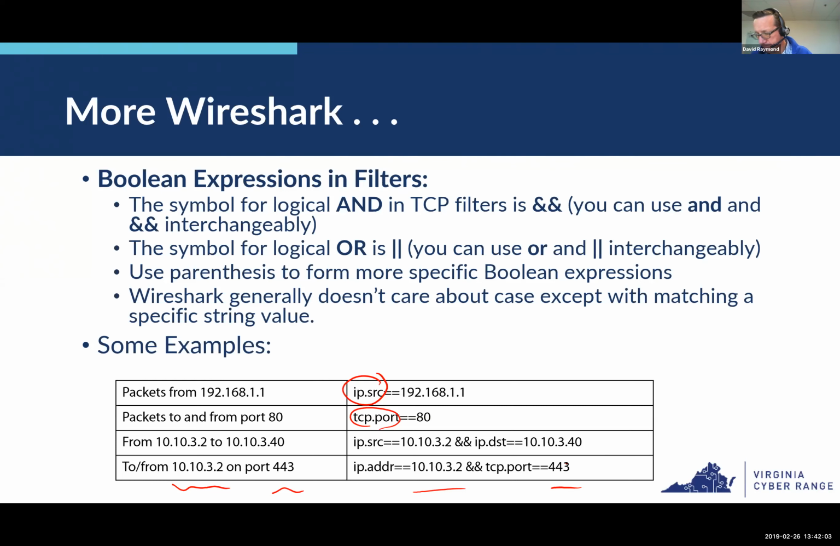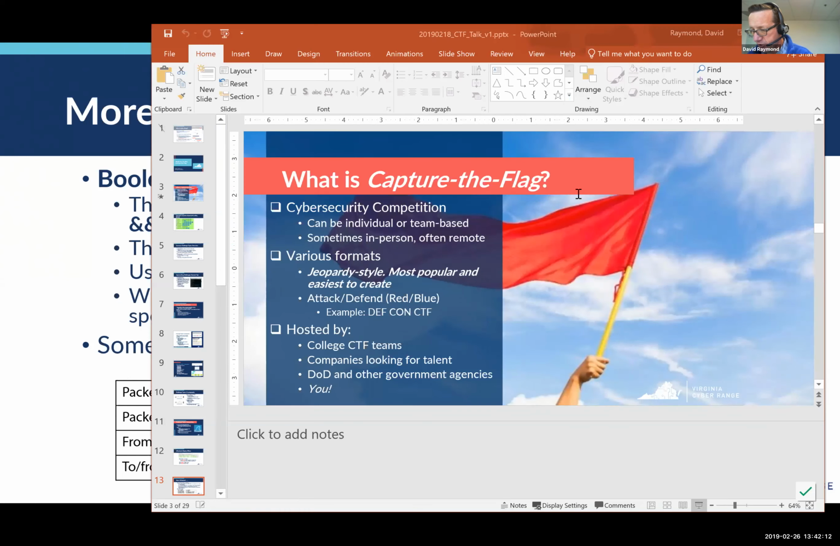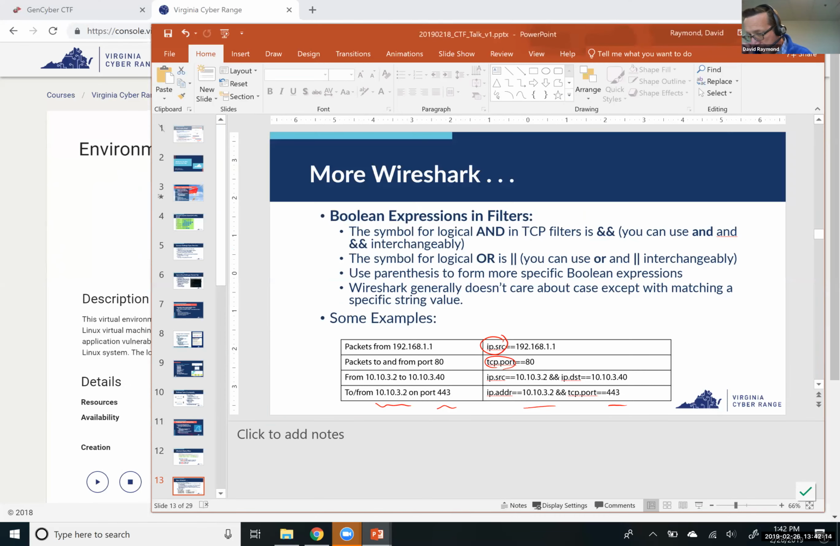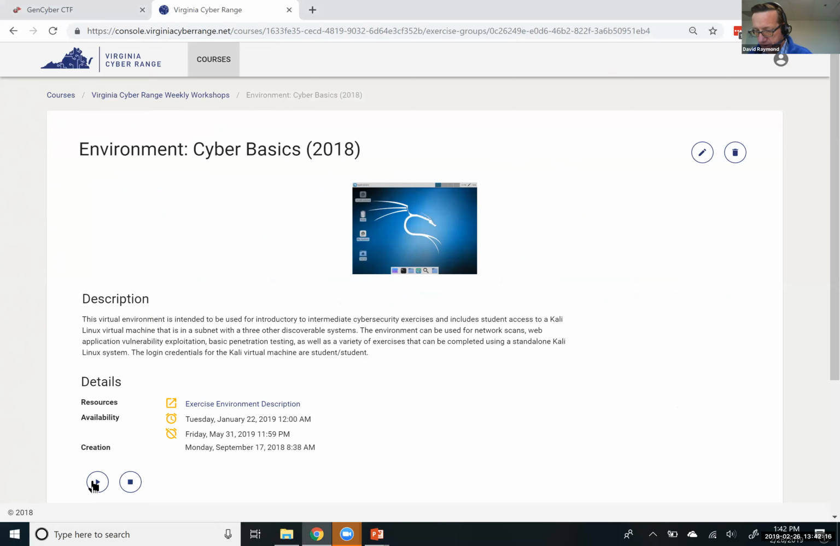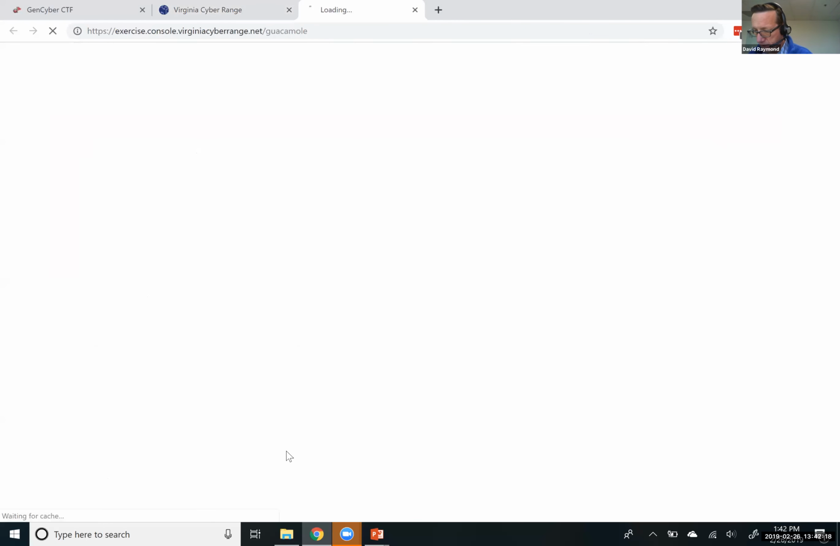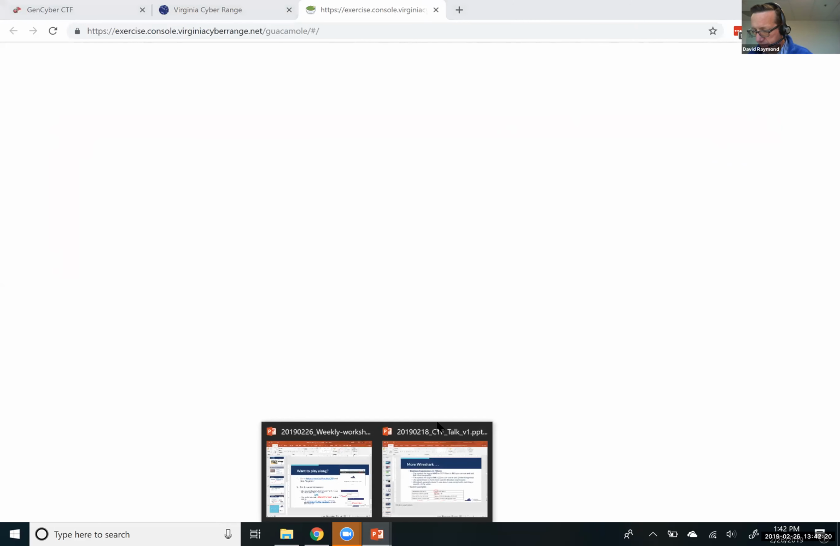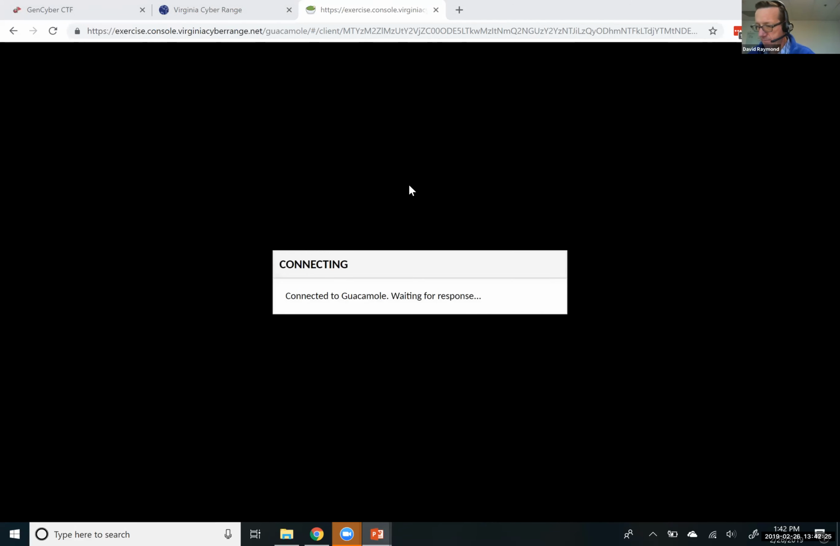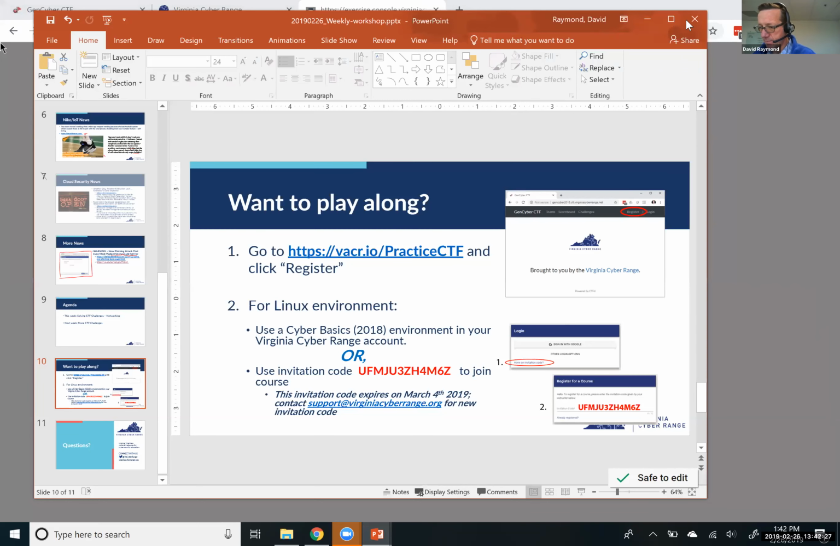So it's a pretty powerful tool. I'm going to jump into my virtual machine so that I can do some of this. Let me pull up my slide again here. I'll close this one.